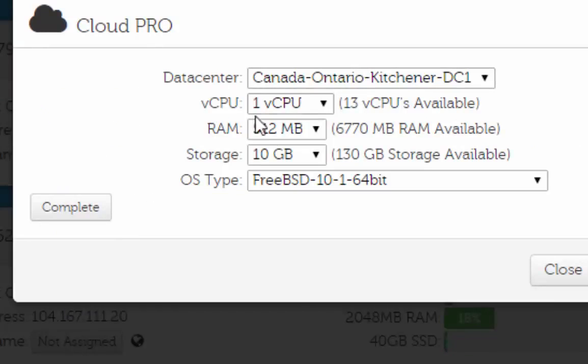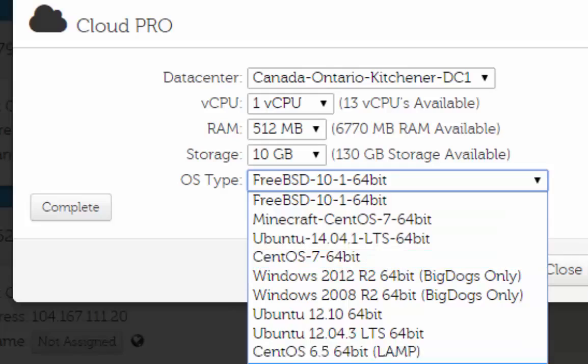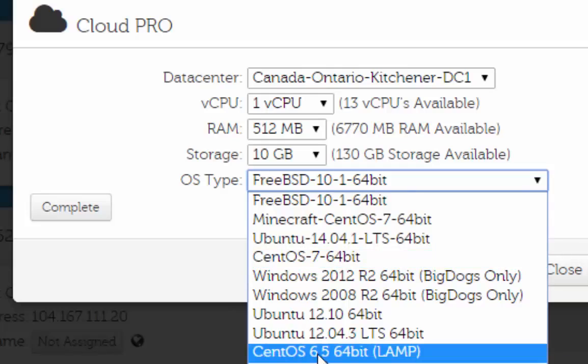You only have one data center. You'll assign the available CPUs. As you can see, I have 13 and almost 7 gigs of RAM and 130 gigs of storage, but you won't have that. You'll have probably something more like this. But here's the tricky part. It's not tricky. The OS type. Please choose Ubuntu 14 Stable Edition right here, 64-bit, or CentOS 6.5.